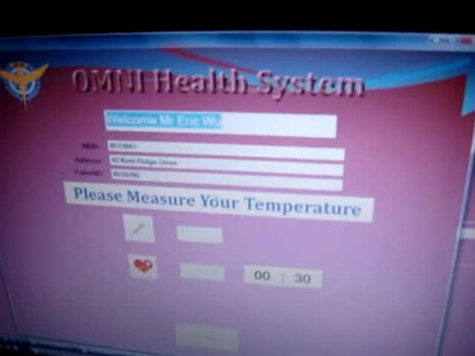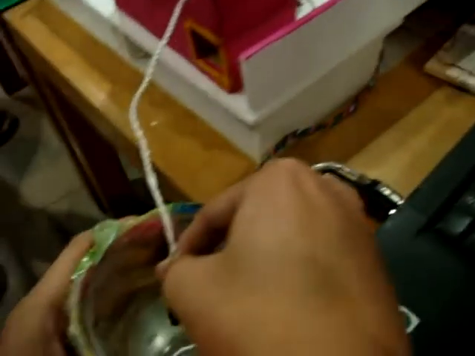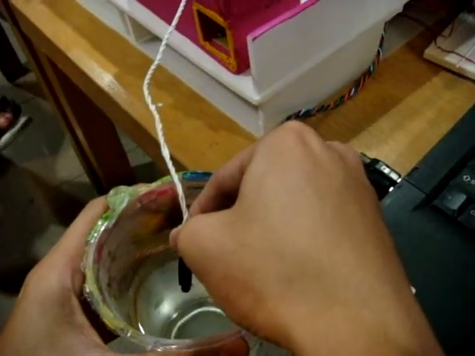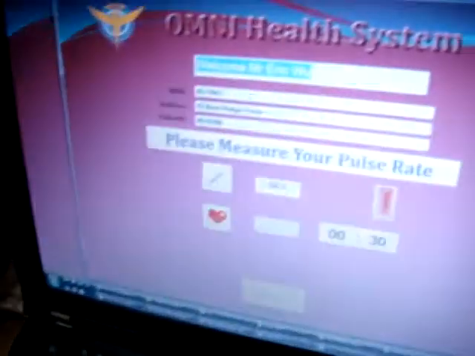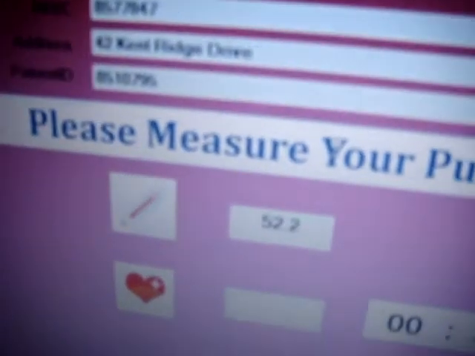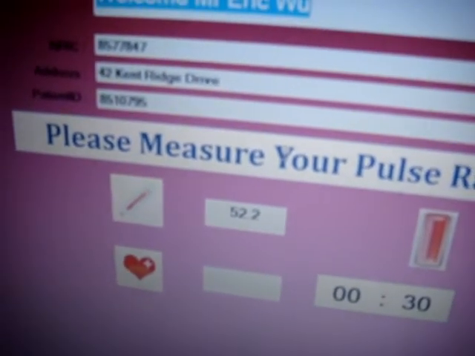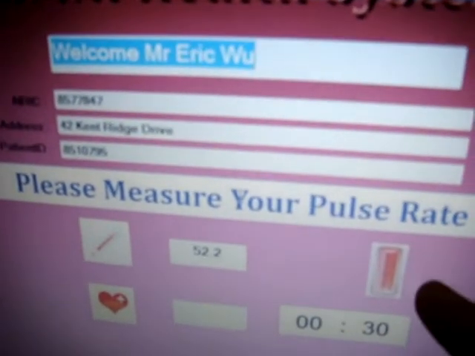Please measure your temperature. And the patient will be measuring his temperature. Now I'm using very hot water to simulate high temperature. Okay, the patient is having high fever. So next, the screen will display a high fever icon over here.